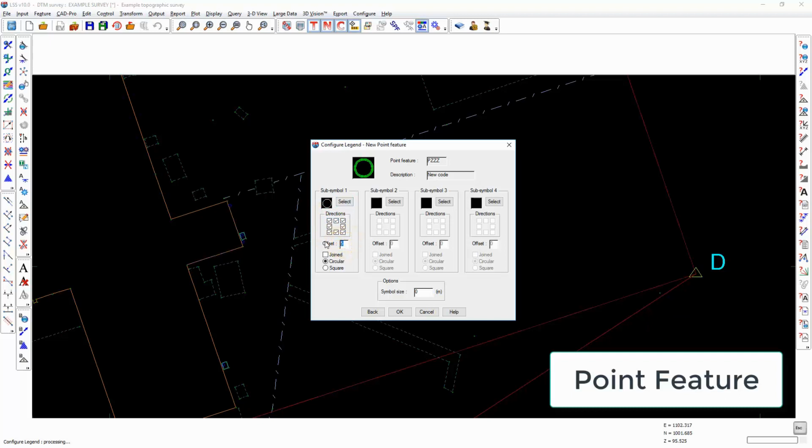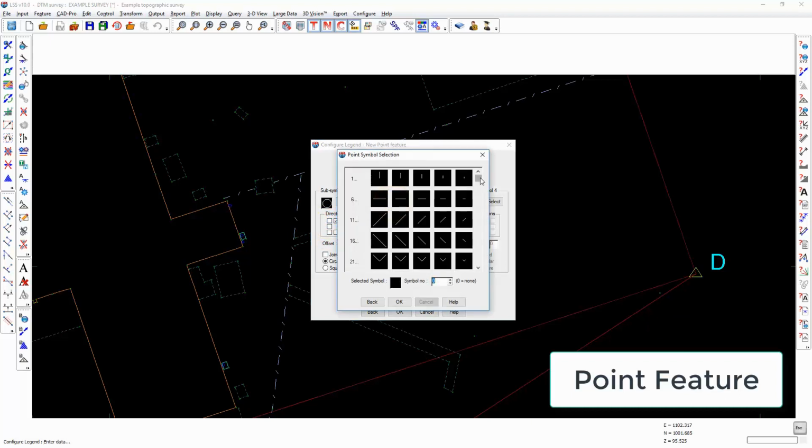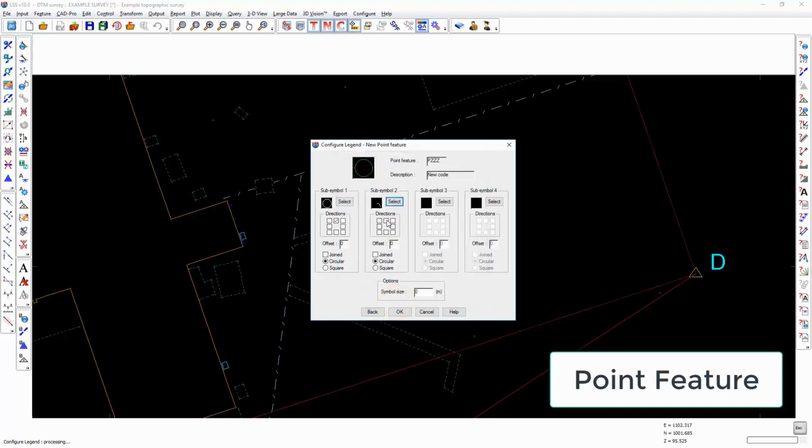If we set it back to 0, there's no harm in having them all ticked, but it won't make any difference if you've got them all ticked with no offset. I'm now going to pick up a symbol that I want to use for inside that tree. Let's try that one. Draw it once.